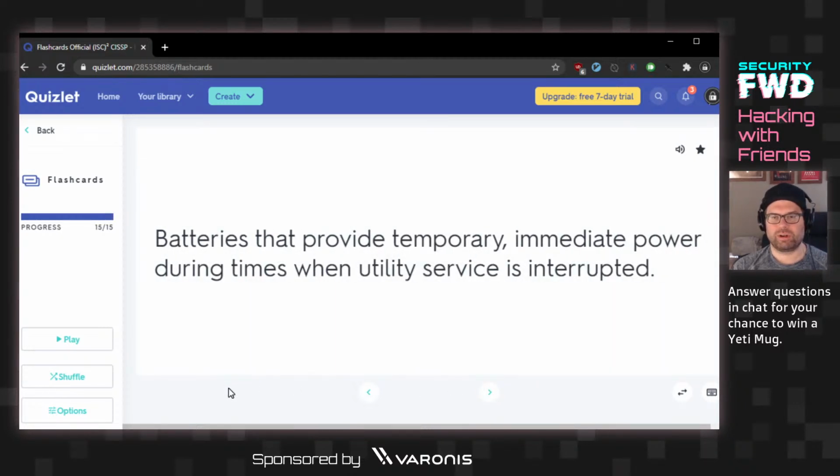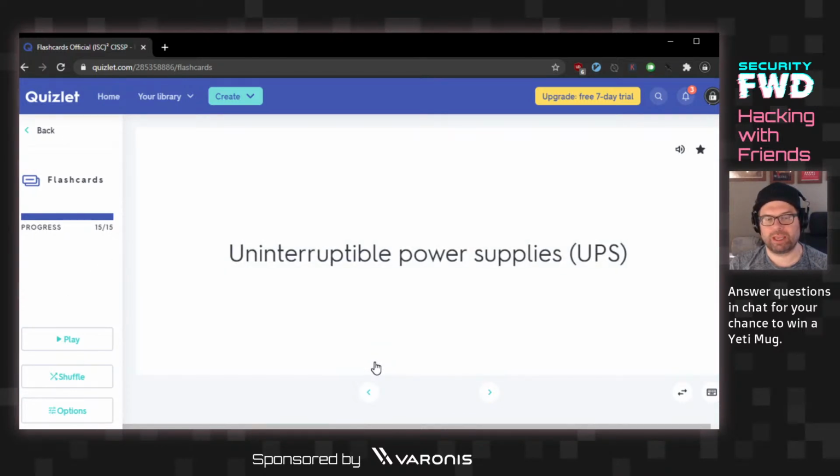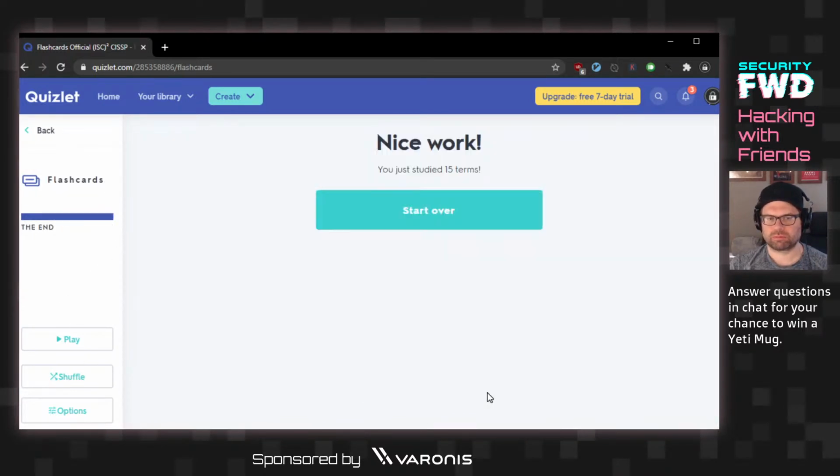Batteries that provide temporary immediate power during times when utility service is interrupted. I'm gonna see if anyone wants to answer this one. So I'm gonna take a drink, a slow drink. Okay, damn right. Yeah, UPS, very good. Nice work. We are burning through these today.